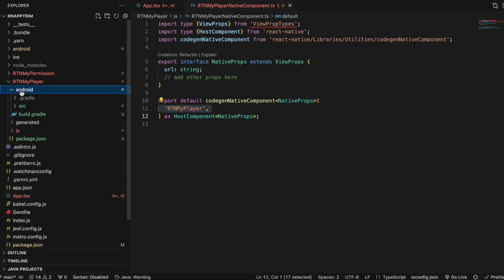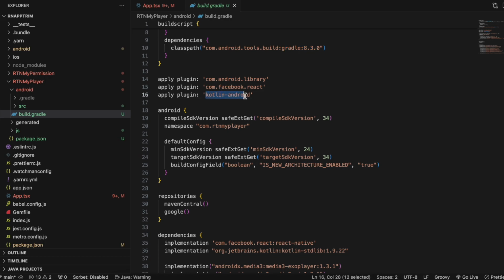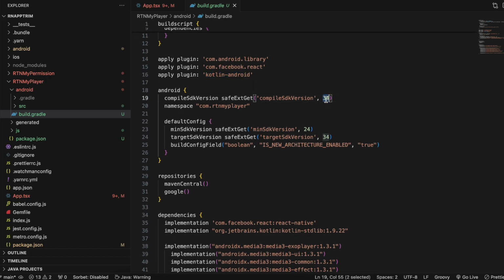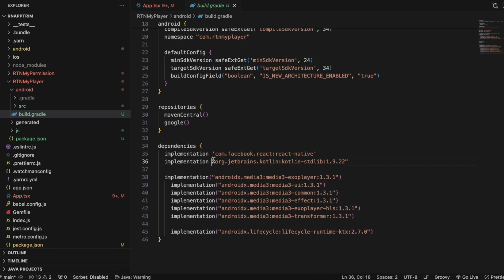Next, create an android folder. Inside that create a build.gradle file. Again I have copy pasted it from docs. I have updated the gradle version to 8.3.0. I have added apply plugin kotlin android. Compile SDK version is 34. Namespace I have changed. Min SDK version is 24. Target SDK is 34. And here I have added kotlin standard lib 1.9.22.